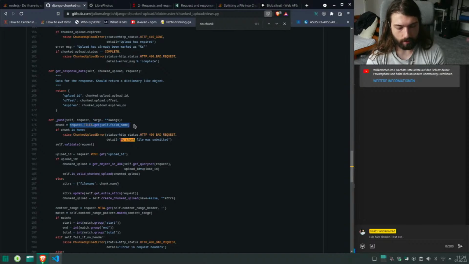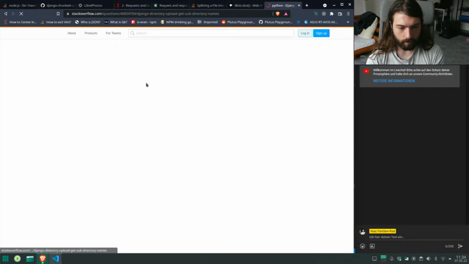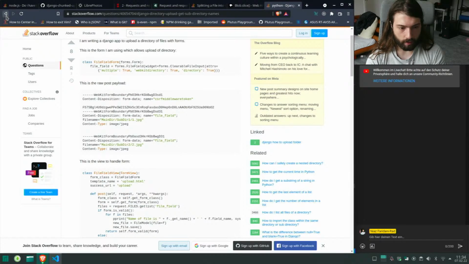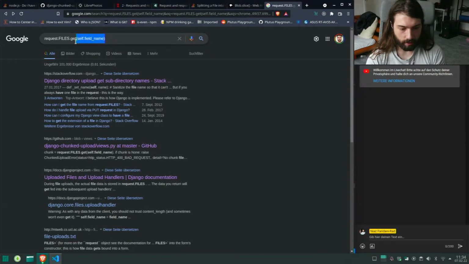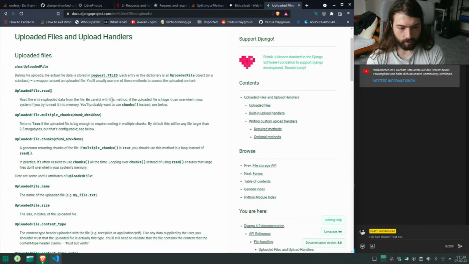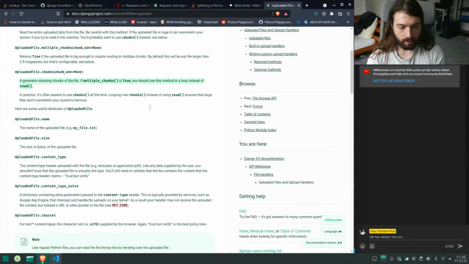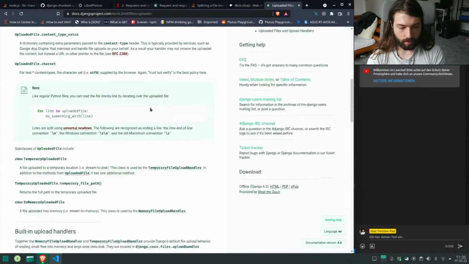So let's see. I want the request.files.get API. Right, here we go. Uploading files and upload handlers. So during file uploads, the actual file data is stored in request.files. Right. Read multiple chunks. Returns true if the uploaded file is big enough to require reading in multiple chunks. Okay, chunks. Size, content type.